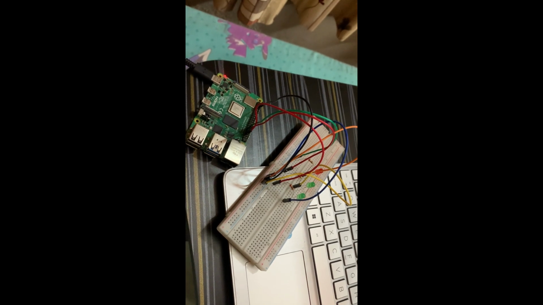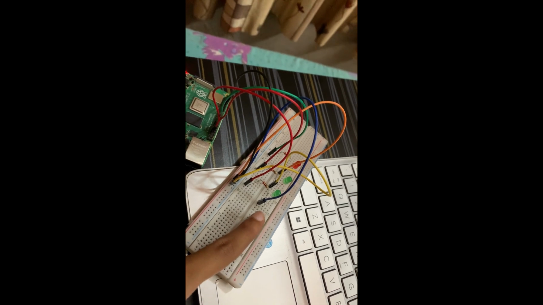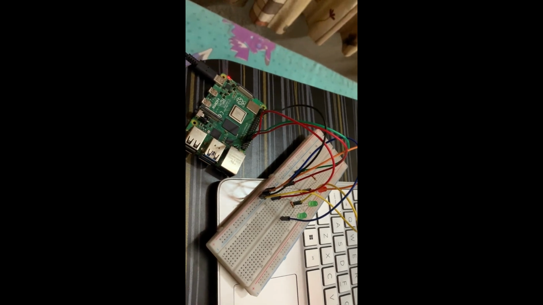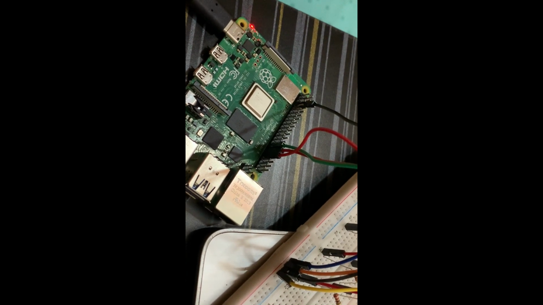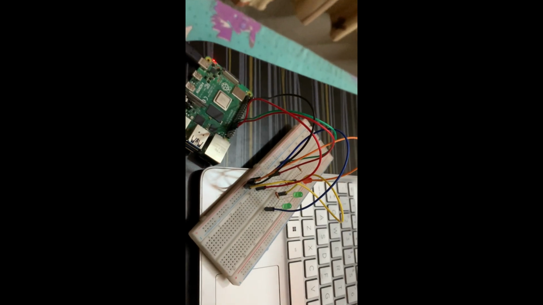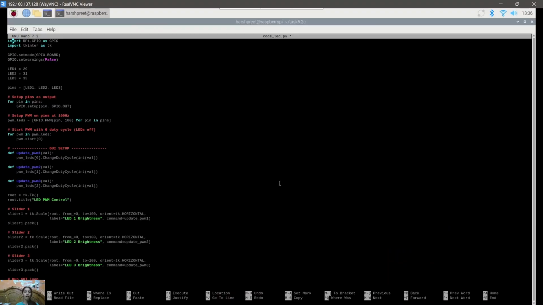Now let me show you my hardware setup. As you can see, I have connected three LEDs on the breadboard. These pins are connected to the Raspberry Pi using board pin number 29, 31 and 33. Each LED has a resistor to limit the current and the ground connections go back to the Raspberry Pi.